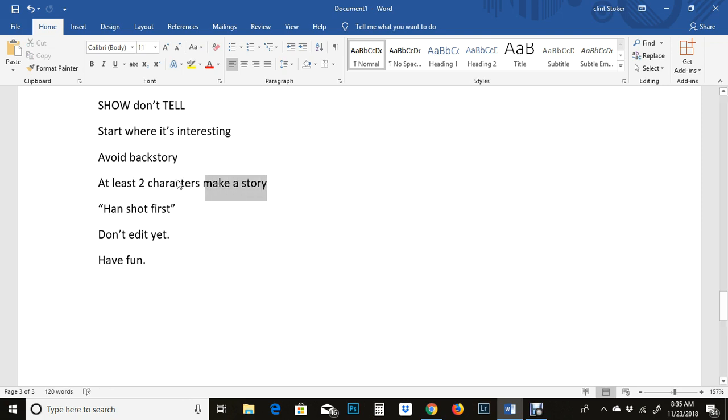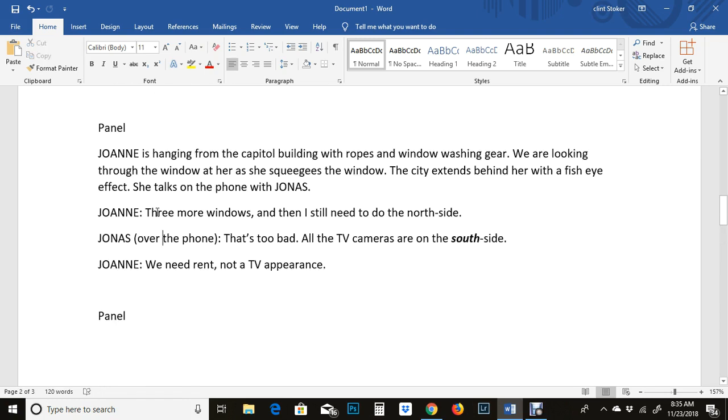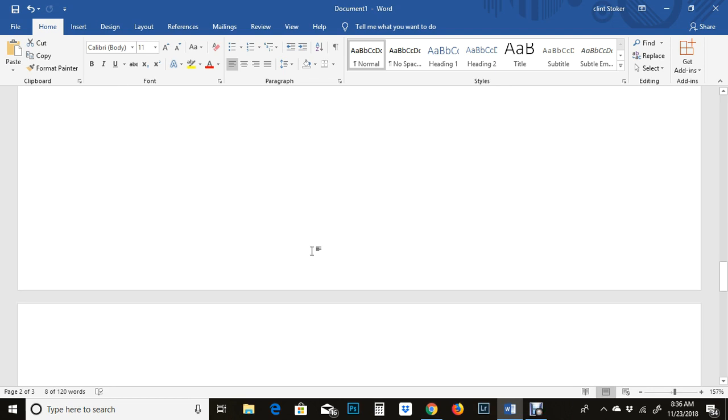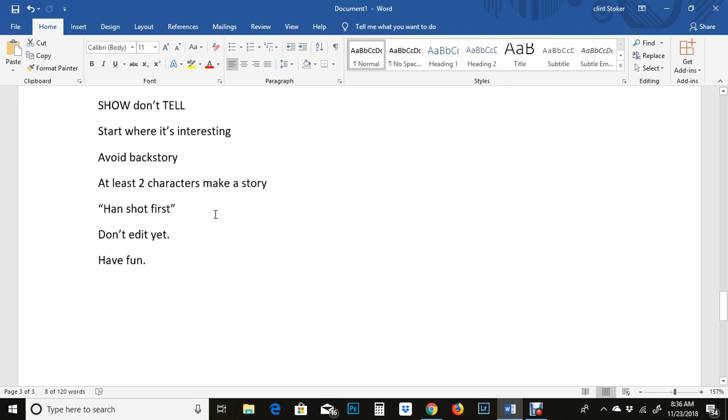You need someone to talk to so that there's dialogue. There has to be some back and forth between characters because that's where conflict arises between characters. And even just little conflicts make for an interesting story. So even if we go back here, even in these few lines, there's some conflict, right? Jonas wants her to get on TV, and she does not want to get on TV. She just wants to get her money and get out of there, right? That's small. It's not like they're in a fight, but it's still conflict. And that makes for an interesting story.